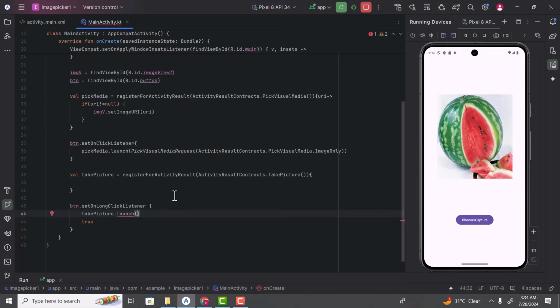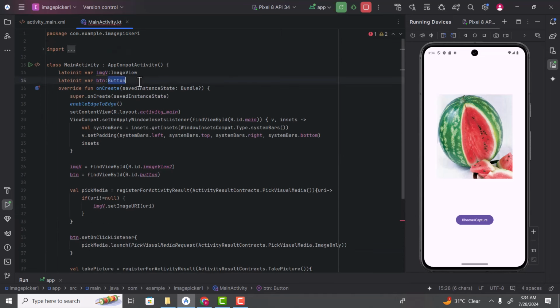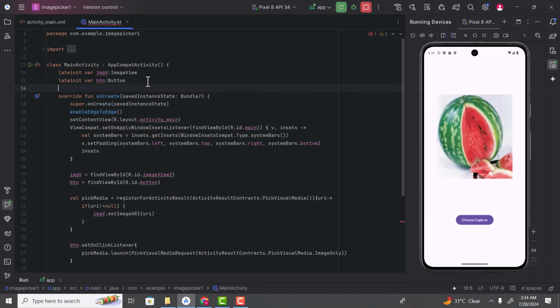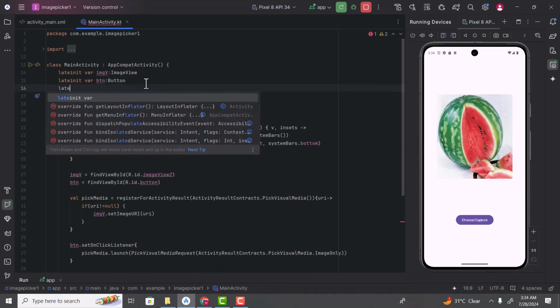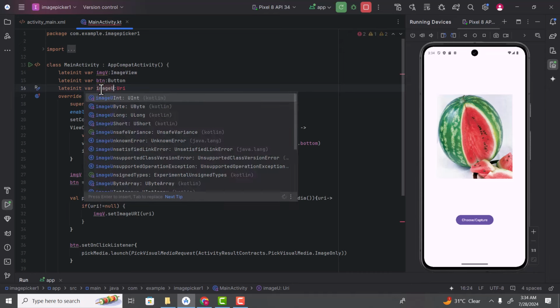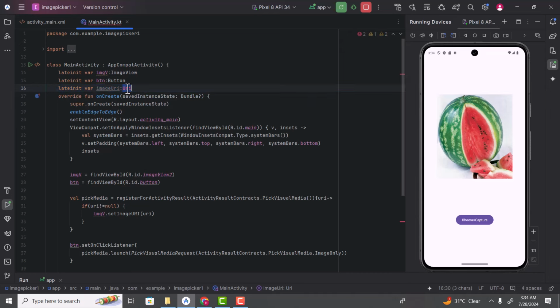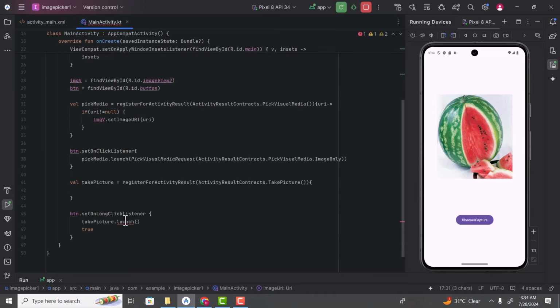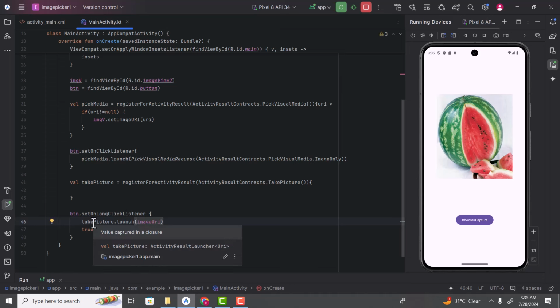So here we are going to first declare a URI variable above. So below this button let's declare a lateinit URI variable, and we are going to name this variable imageURI. So I am going to rename it imageURI. And after that the data type of this variable is URI, so simply import this class. And now inside this launch method we are going to pass this imageURI, and that's it. So now when the user long clicks on this button, we are going to call this takePicture.launch method and pass this imageURI.